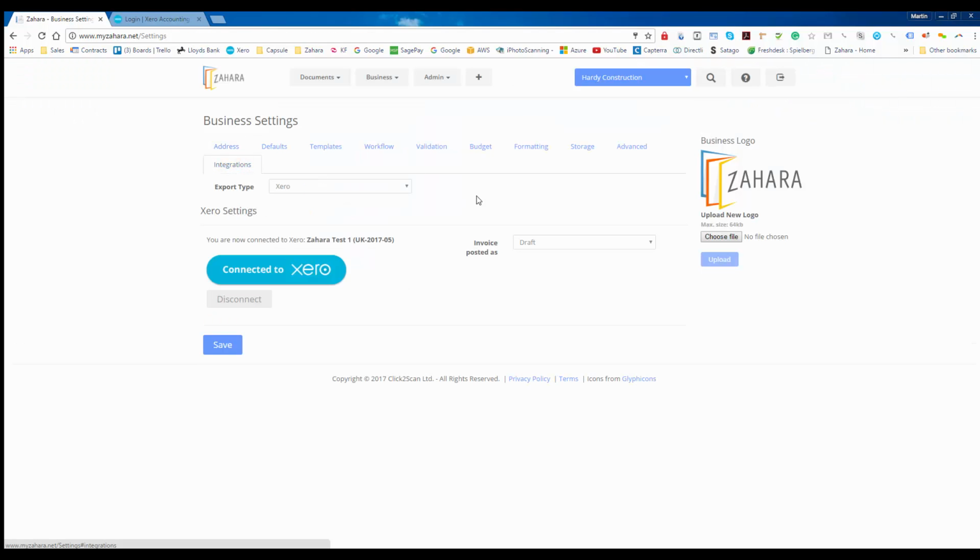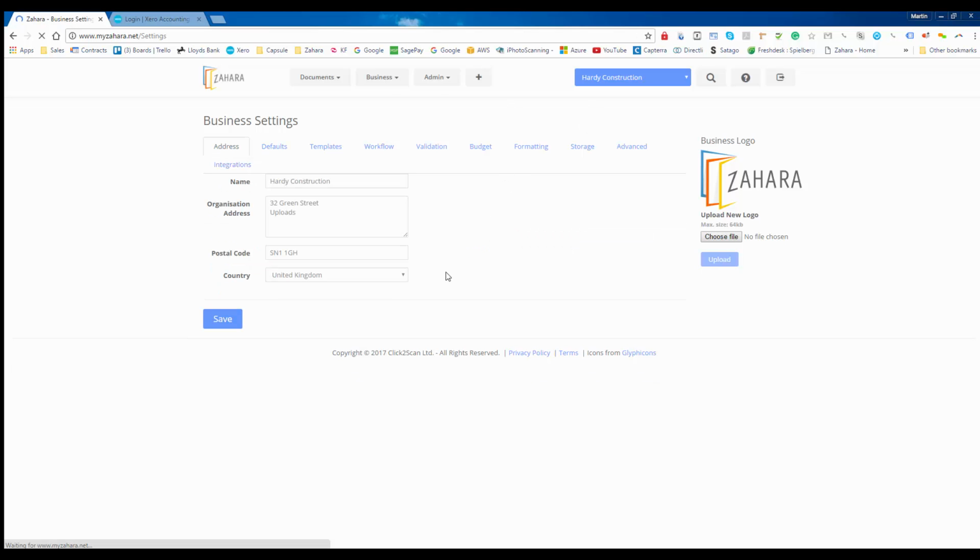And if we go back up here, we can now see that we're connected to Xero and it's telling me which company I'm connected to. And it's going to tell me where invoices go. If I post an invoice or a bill into Xero, this is where it's going to go. We've got a choice of draft, awaiting or approved. So we're going to go with draft. So we'll save those settings.